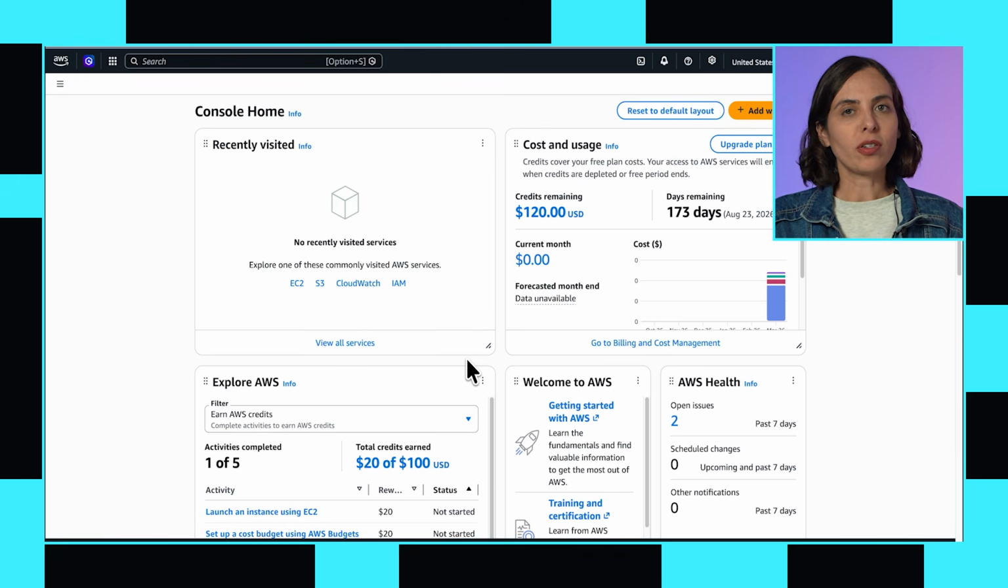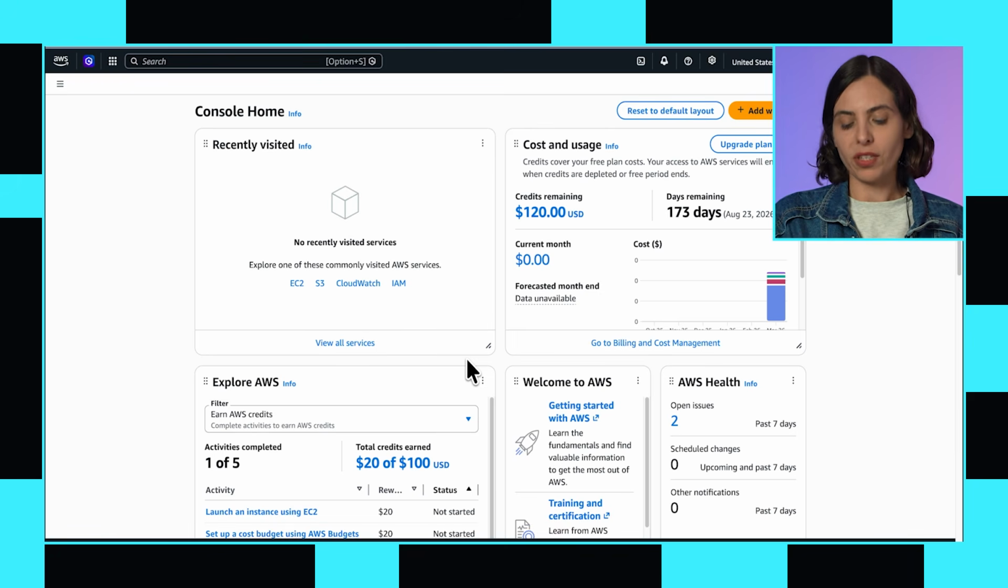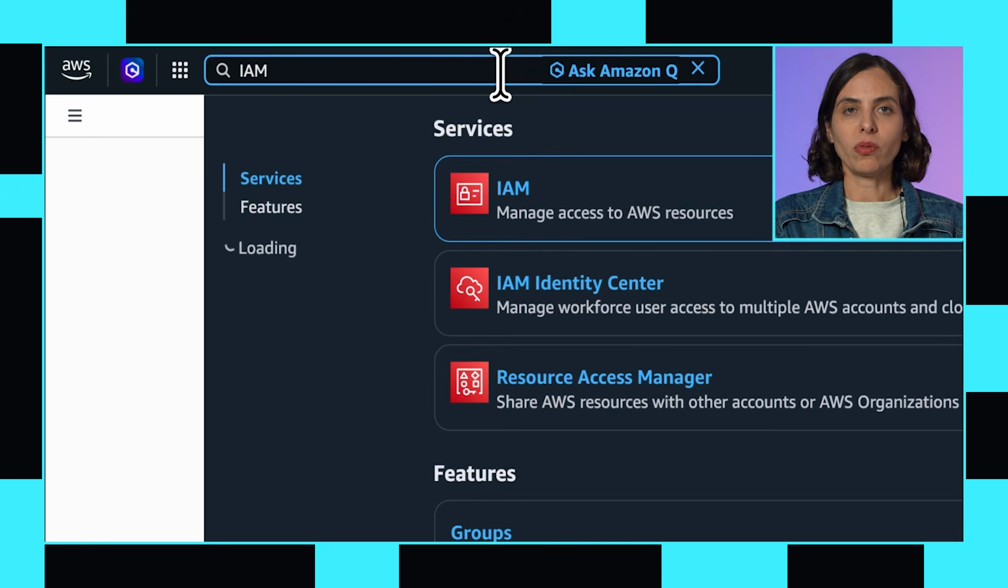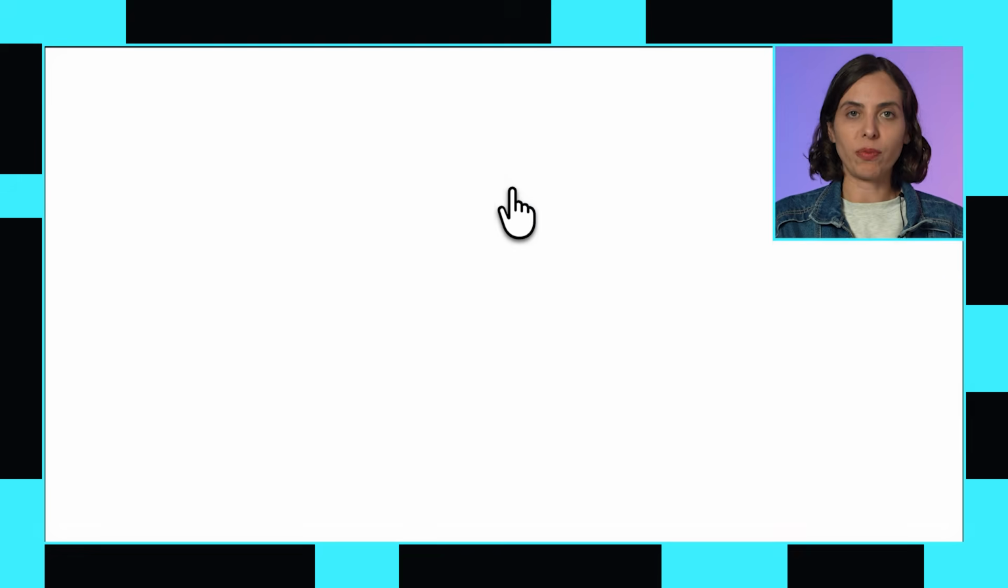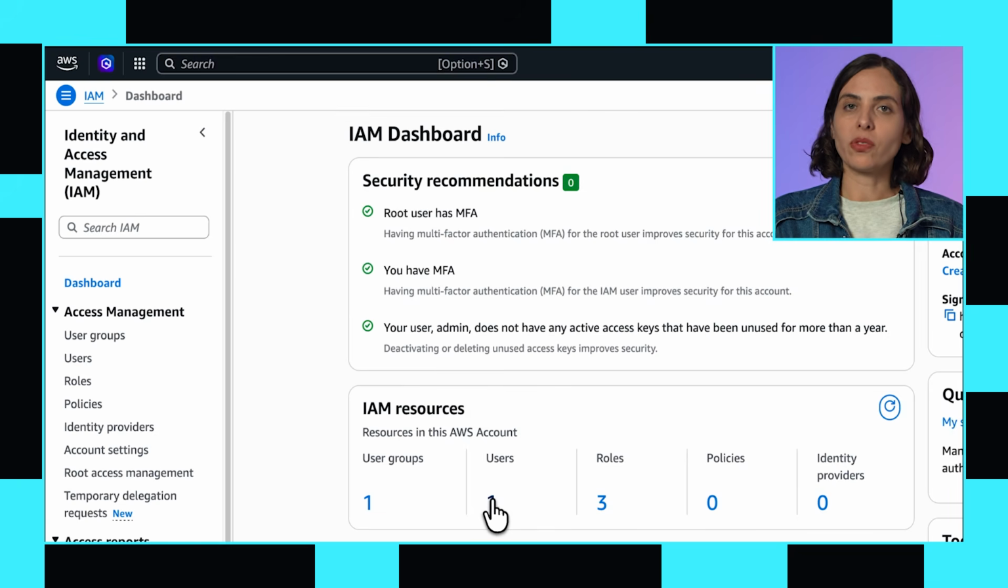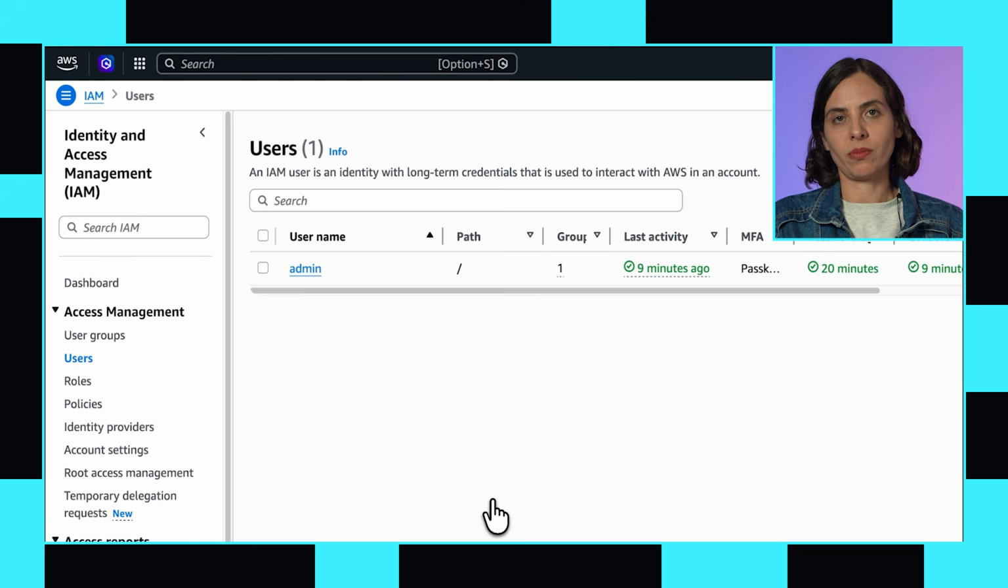As a developer, your terminal and your code editor are your best friends. And that's where we're headed. But first, one last thing before we leave the console. I'm logged into the console with an IAM admin user. This is the user that I use for my day-to-day work on AWS.